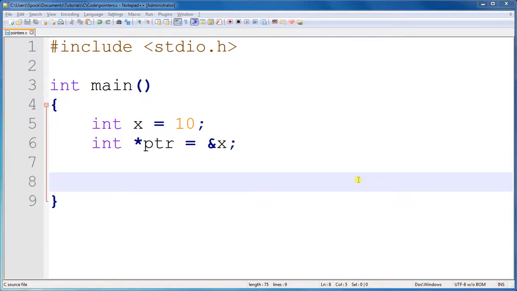In the last example, we learned how to create a pointer variable and give it a value, which would be the address of whatever the variable is pointing to. In this tutorial, I'm going to show you what you can do with those pointer variables.